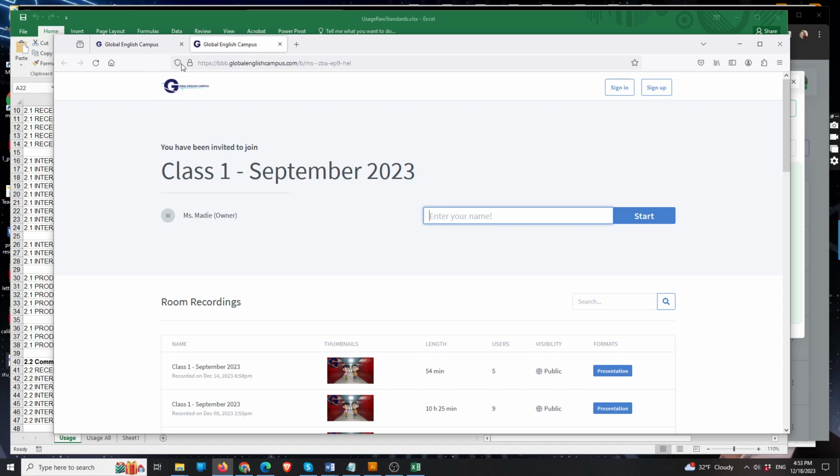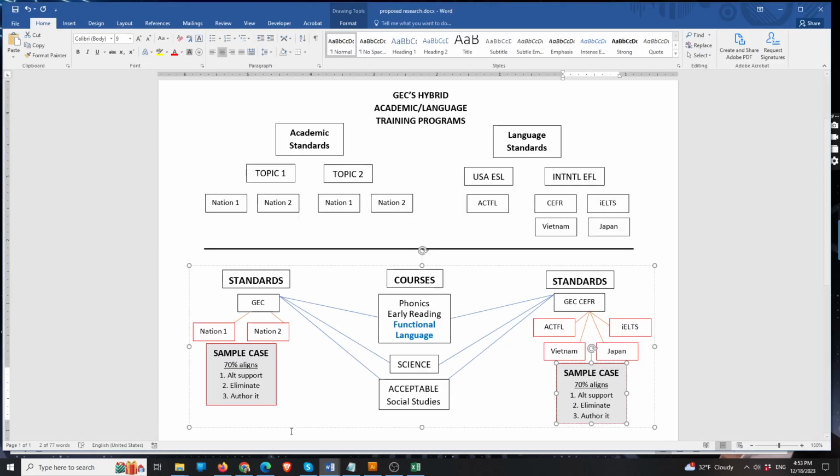So those are some tools that we have inside here, where we're just giving alternative support. We can use the same lessons, and we can target alternative standards forms using alternative support.